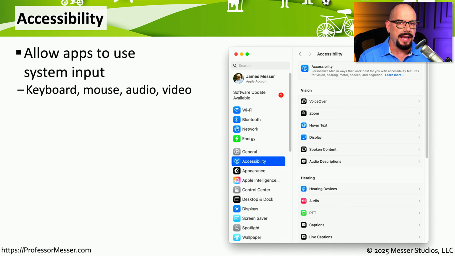The accessibility category can change the way the operating system presents information to you. So you can modify from a vision perspective what information is shown on the screen. You can change the information that you're hearing and how you're hearing that in the operating system, and make the OS itself something that's easier to use for you.